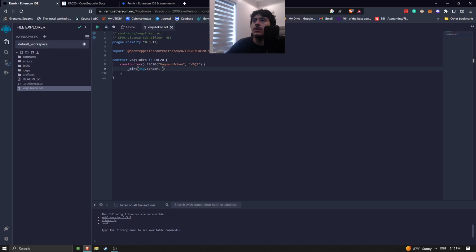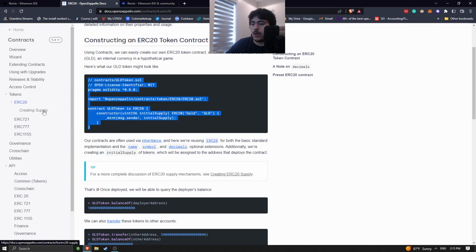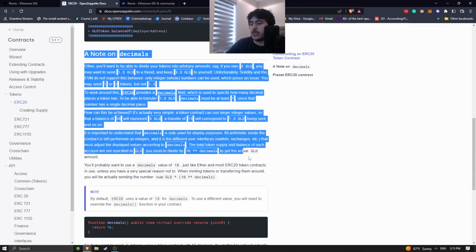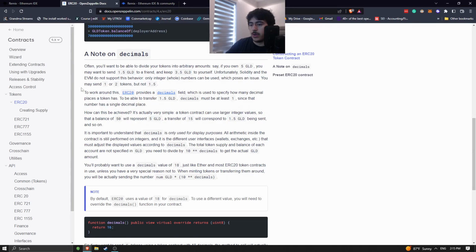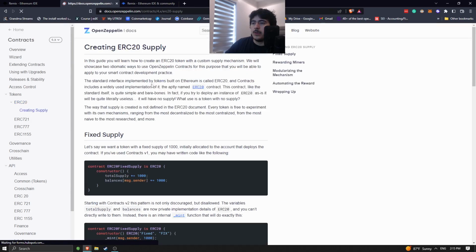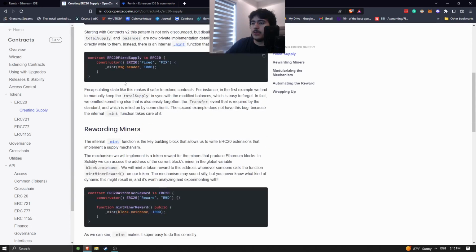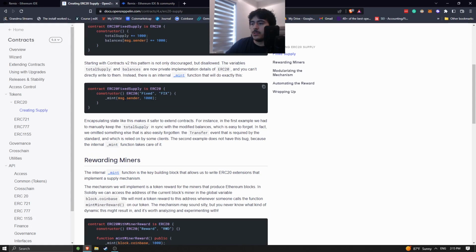However, it's important to note that this line right here is going to mint some tokens and send them to me. If you want to read more on how to create a supply in a token and read more about how decimals work in Solidity, all these things, right? You can go ahead and go here to the creating supply tab in the docs, and you kind of learn how to do it. So as you can see here, you just put message sender, you mint.